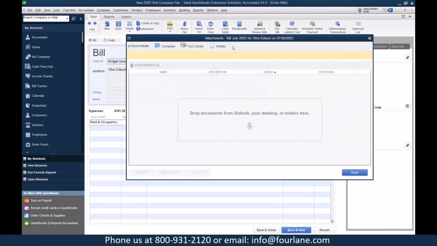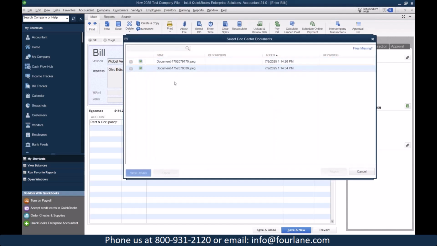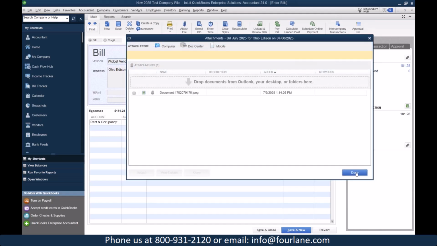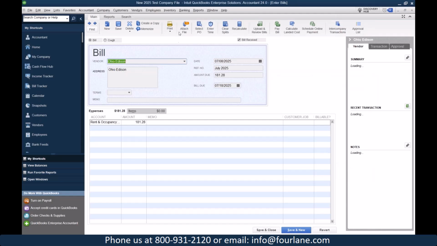And then I'm just going to attach a file, again, going to that document center. And you can see those other ones that I've already attached aren't showing up in here because they've already been associated with a transaction or list. So this is just kind of like a work queue also, if you will. So I'm just going to pick one of those and I'm going to say attach and done. And then that will attach that here.